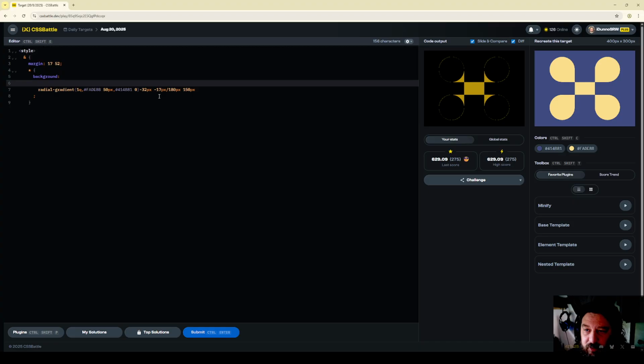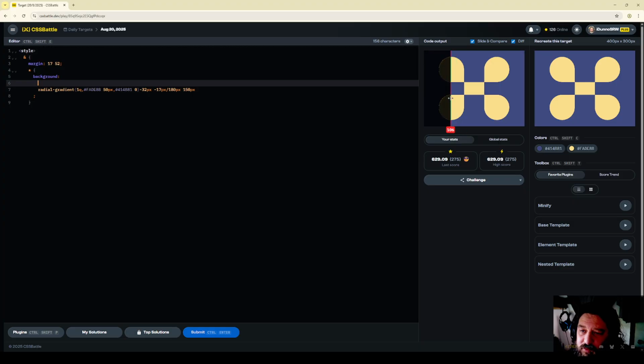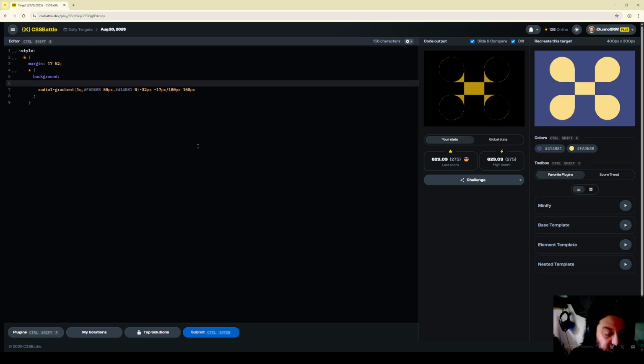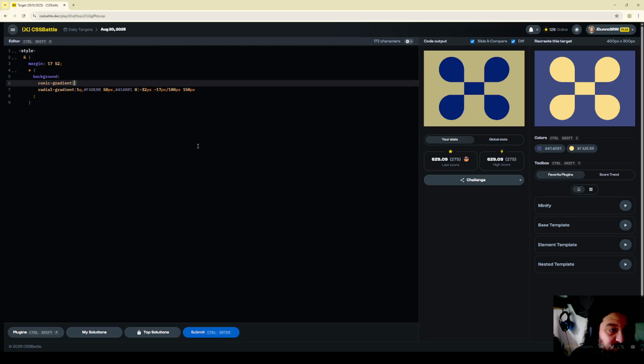So next up, let's, I don't know if I can do a conic gradient in such a way that I can actually have the square right. Let's just check what the square is. 75, 125, okay, 50. So conic gradient at 50 pixels, 50 pixels.